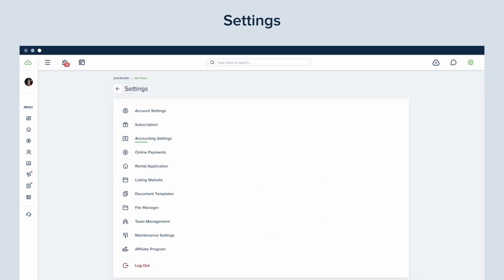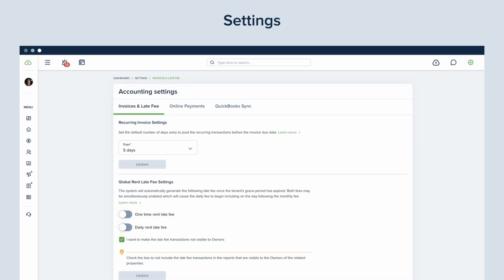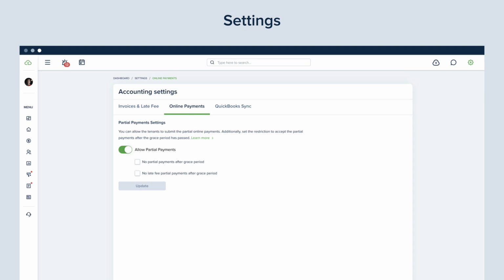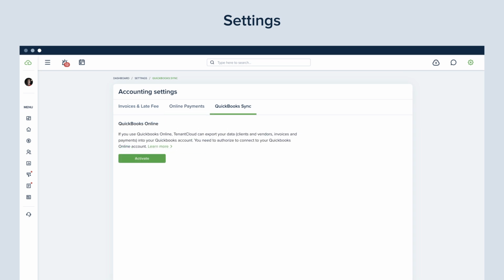In the accounting settings, you can set up recurring invoices and late fee settings, determine whether to accept partial payments, and connect to your QuickBooks Online account if you have one.